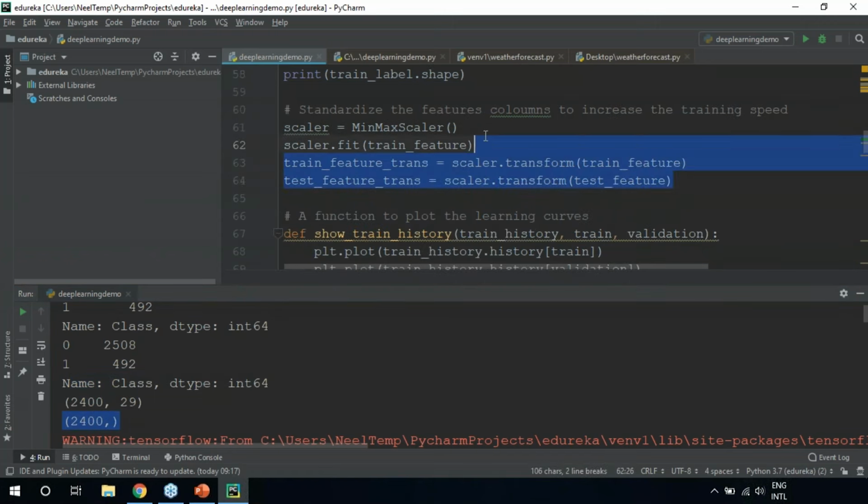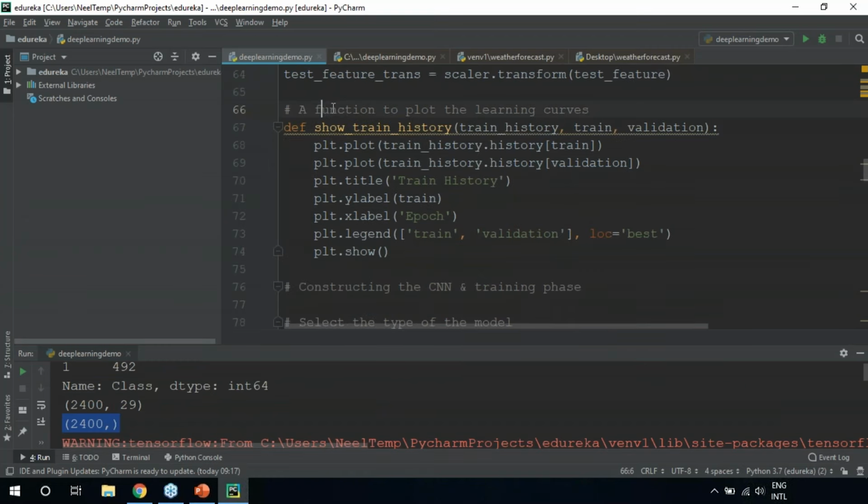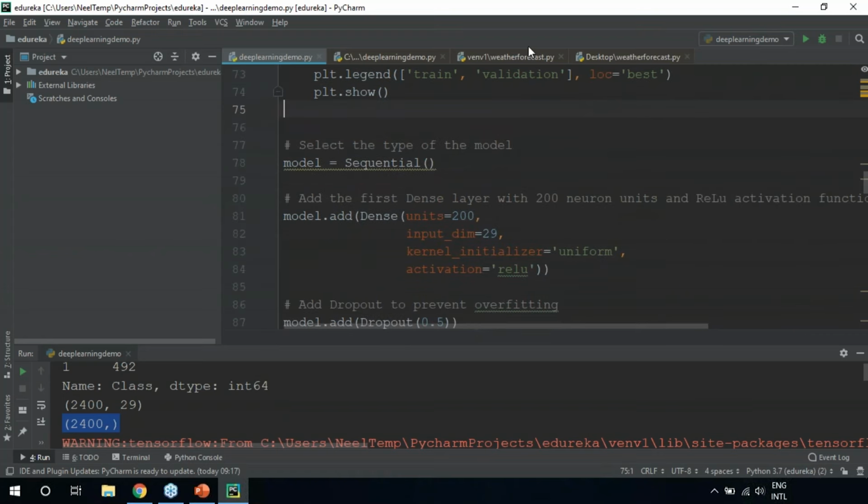After that, we'll perform normalization. For this, we'll be using the min-max scaler. In normalization, we'll basically be scaling all our predictor variables to around the same range so that there is no bias in our prediction. After this, we'll be plotting a function for each of the learning curves, for your training phase and for your testing phase. Now I'll show you the output of this in a couple of minutes. For now, let's move on to the main part, which is model creation.